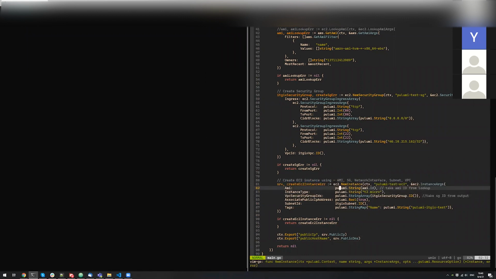So here we have the actual AMI that is taken from the previous lookup, which is this part, and it just takes the ID. Then we create the instance with some small instance type. We make a reference to the security group that we created in the previous steps, which is this part. Just take the ID, then associate it with a specific public IP address if we want to. This is not mandatory. Specific subnet and all of this stuff, and then we can even add a map of tags at the end.